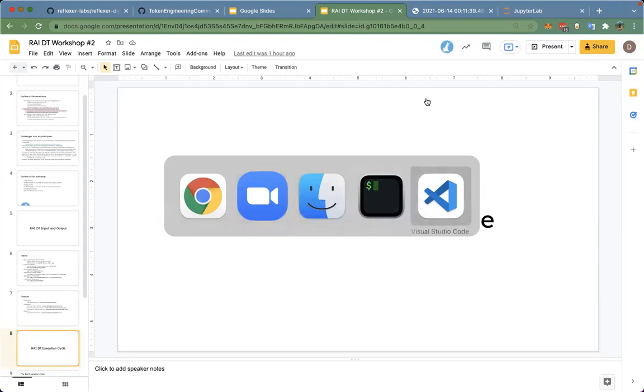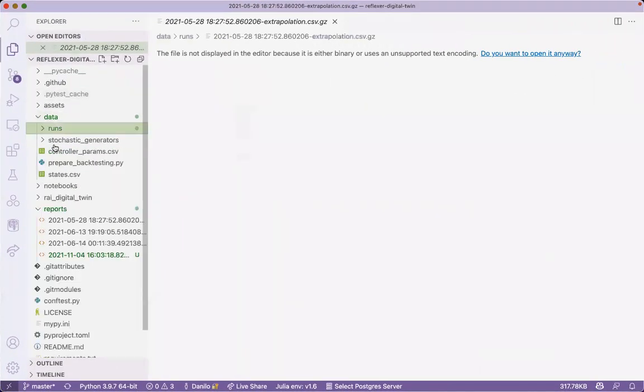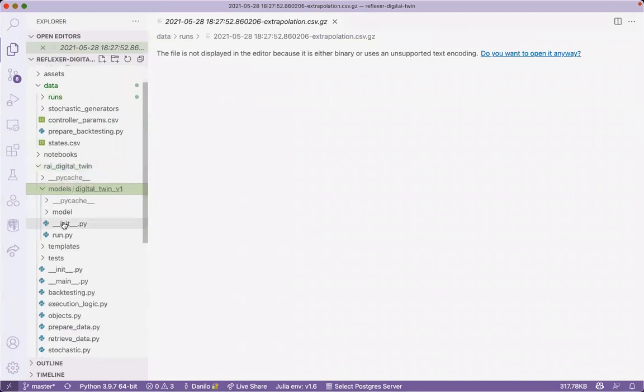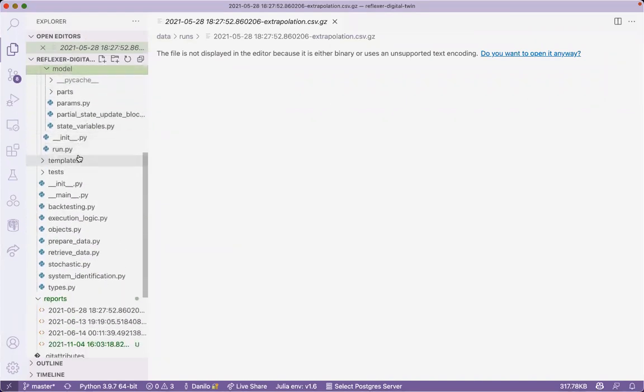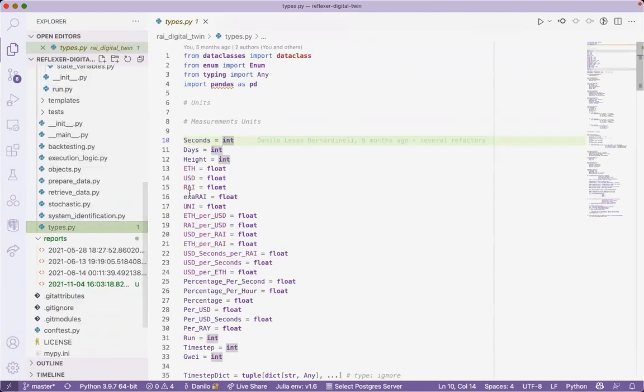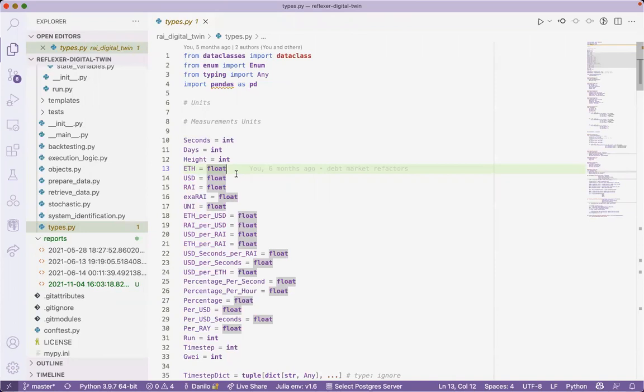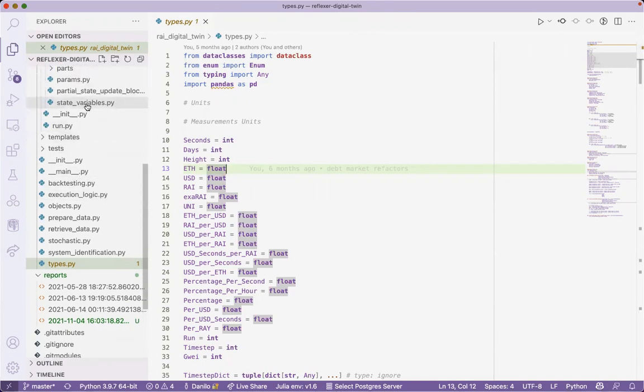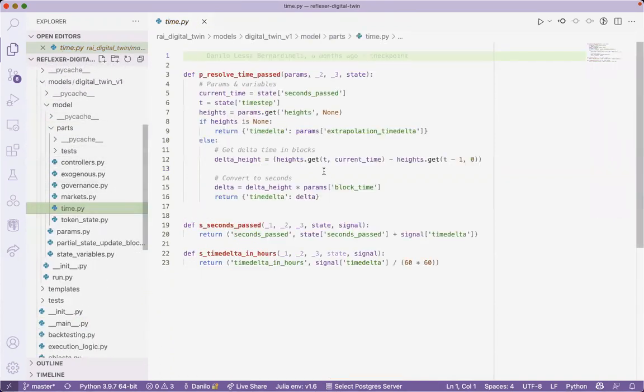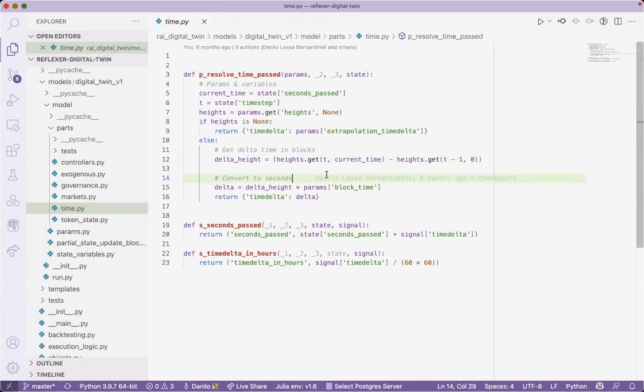How I convert the time. So when you mean time, do you mean... Let me see here. It's the time script in the Digital Twin version 1 model parts. You mean translating blocks into time? Well, that's what I'm guessing, because you also define the time delta in hours and seconds past, and you basically use block height and time steps.